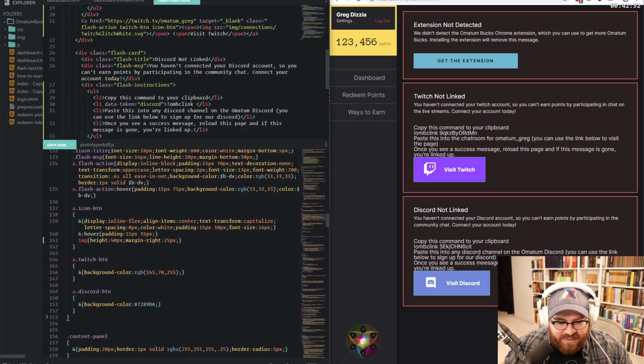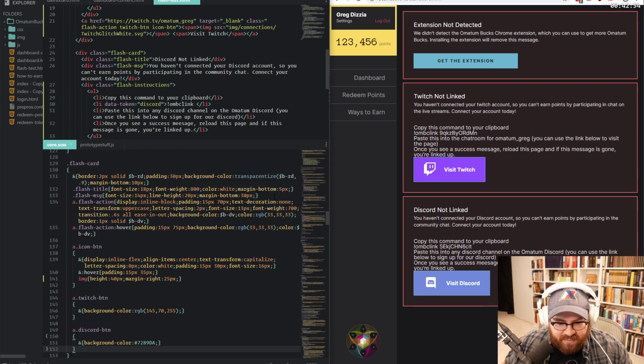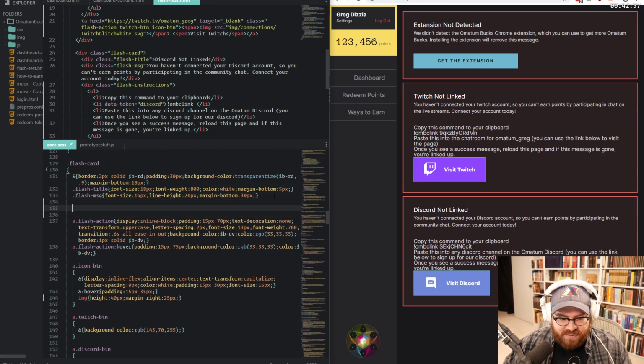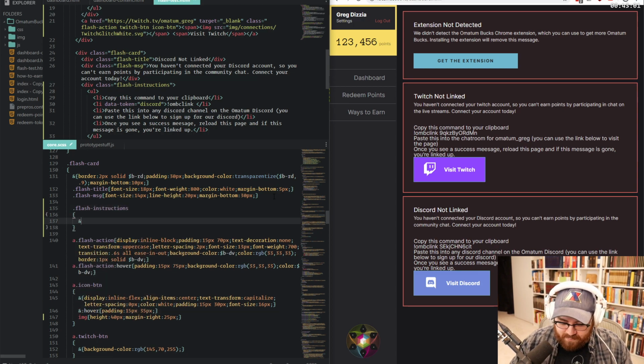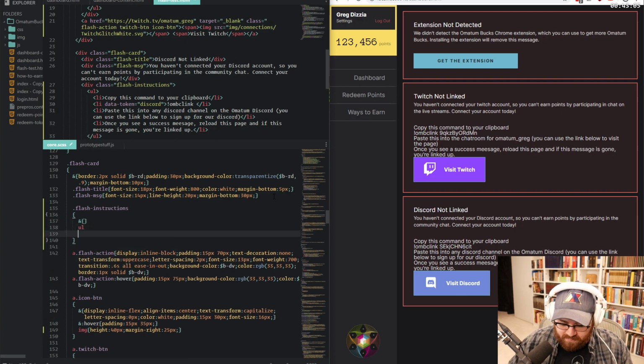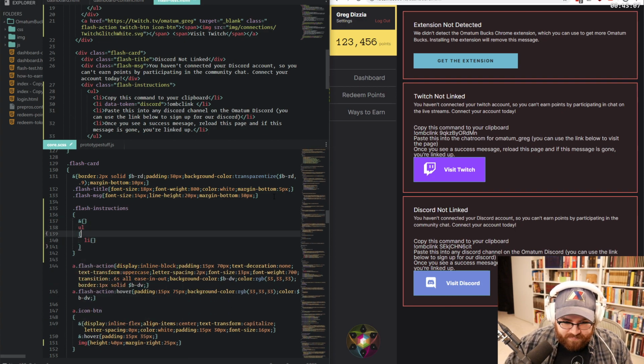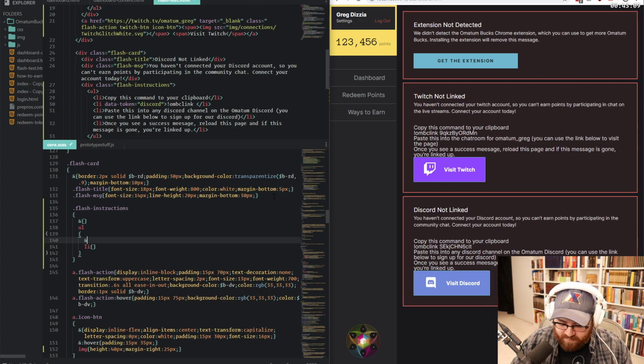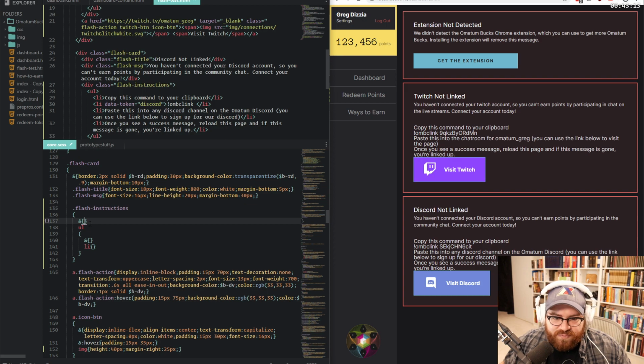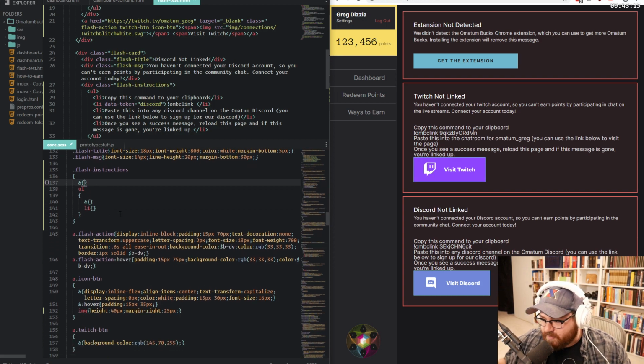Okay, so we have our Flash stuff here, and there's our links start there. So let's do our instructions here. Inside the instructions, we have a UL and an LI. We don't have anything inside the UL. And really the Flash instructions could have just been the UL, but whatever, we're adding more divs than we need. I got divitis.